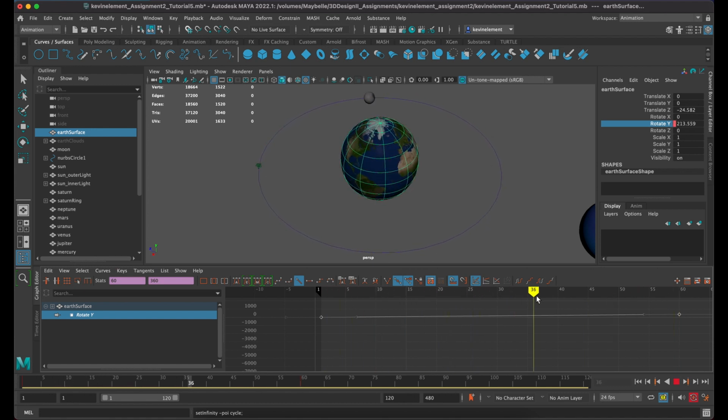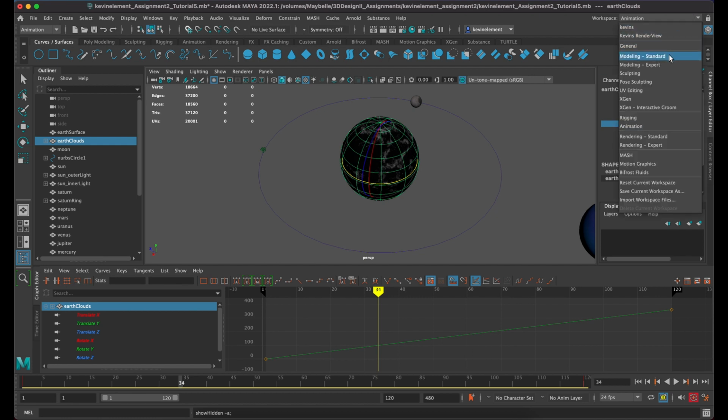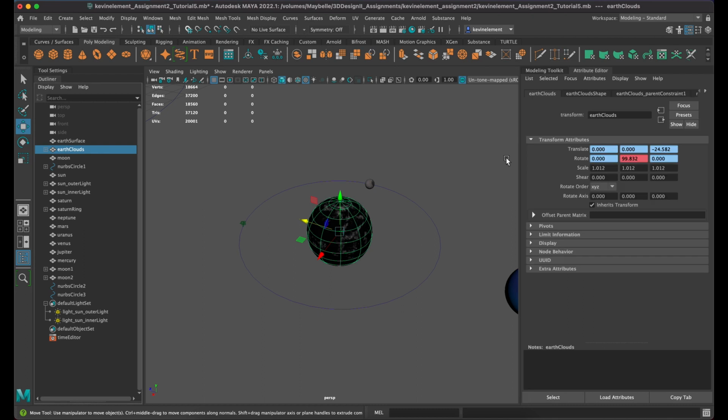So it's going quicker than the clouds. Turn the Earth clouds back on, Shift H after highlighting it from the outliner, and that should be going a lot slower. Cool. Now, here's the big old question. Can we, I'm gonna go back to modeling standard.